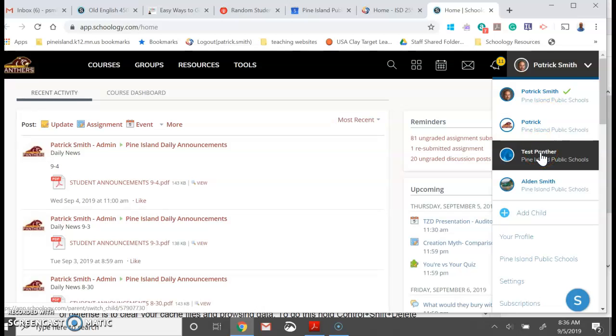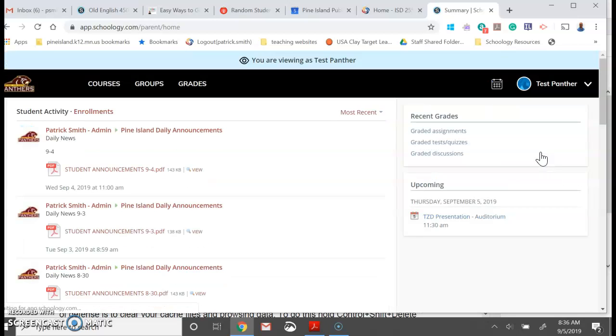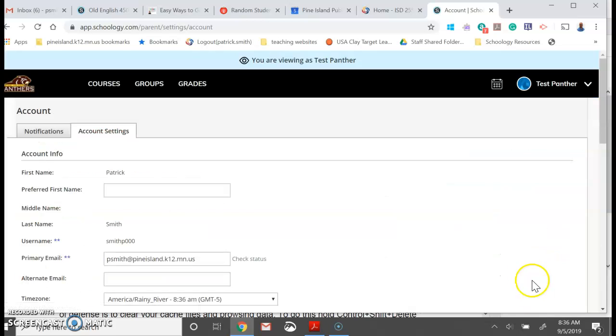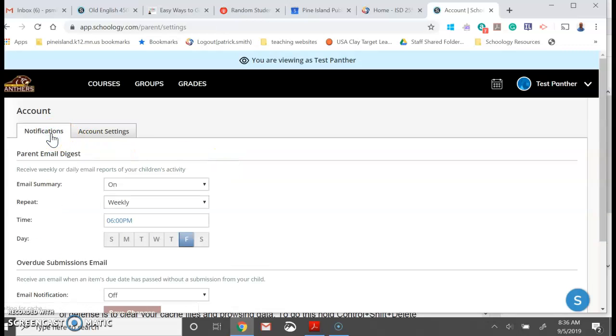One feature we find extremely helpful for parents is to turn on Parent Digest. I'm going to go to a test student and show you how to turn that on. Once in, with your child's name on top, go down and click the Settings button. This will bring you to a screen where you can select notifications.